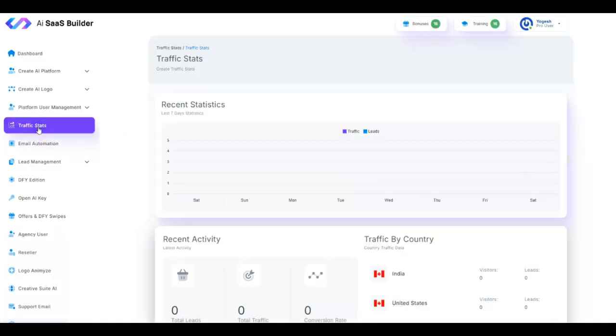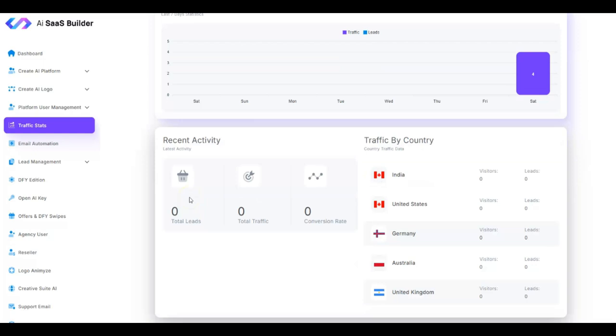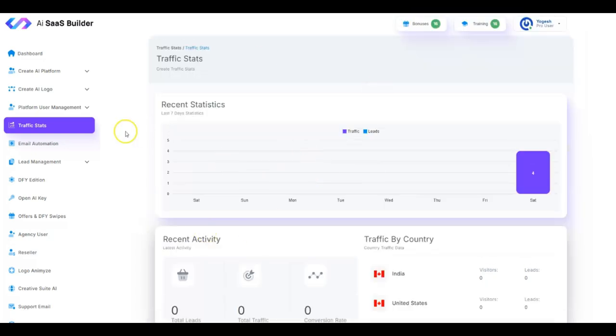The next one is traffic stats. Now, for the traffic on a specific website, from wherever you're getting the traffic, it'll show you right over here in the traffic stats section.